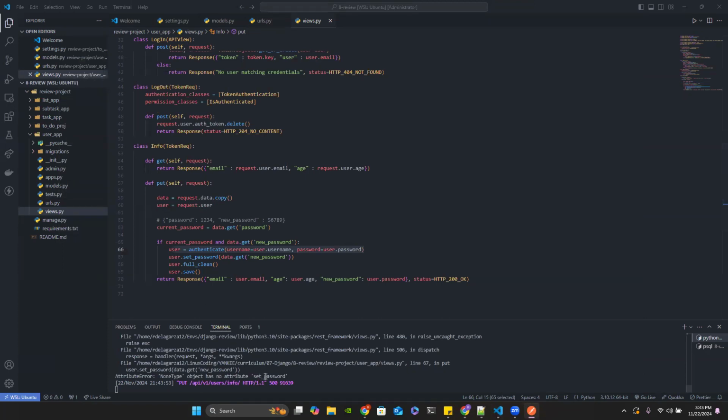Something is going wrong here where it's trying to set something to the user, but it doesn't know what password is on line 67 right here. It doesn't recognize this new password that we're grabbing. And I wonder why that is. If it's within here, new password, it's a NoneType.